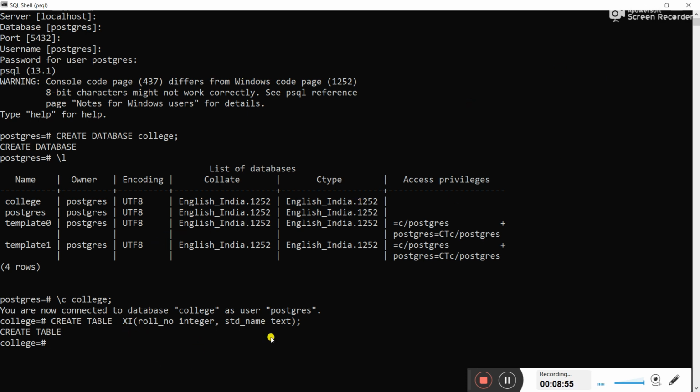with two fields, roll number and student name. In roll number, you're going to enter the integer type of data, and in student name, you're going to enter the text type of data. Got it? So you have successfully created a table. First we created a database, then we saw the list of databases, then we connected with the created database, and after that we created a table with the name 11 with two fields, roll number and student name. Got it?